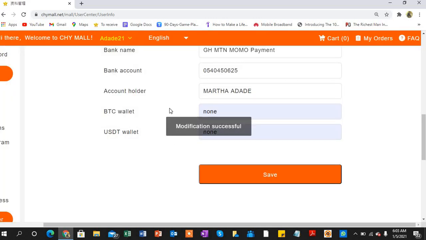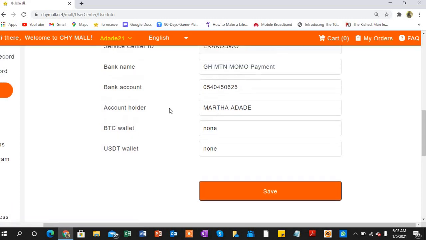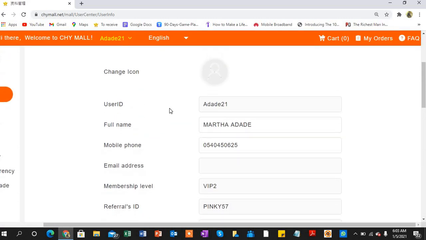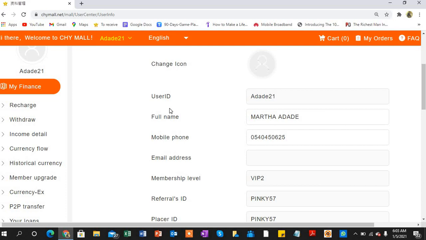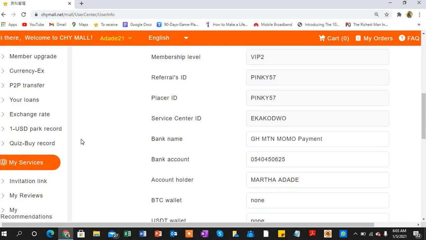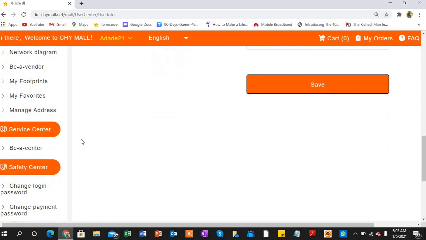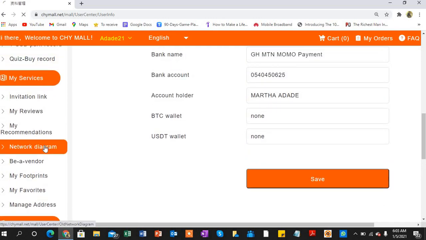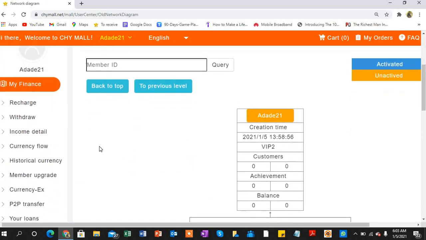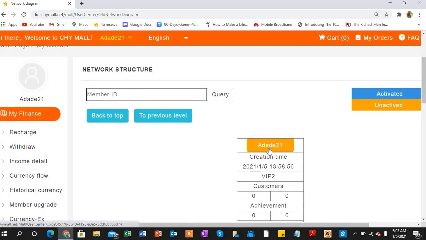Now after you are done saving the person's personal information, you move on to the left hand side where you have the other sections, and then you go to network diagram. I want to show you something from there. You realize that the account is not activated. The Adade 21 I created is not activated. When it's activated, you see it to be blue, and when it's unactivated, you see it to be yellow or orange or whatever. So once the account is not appearing blue, it means it's not activated.